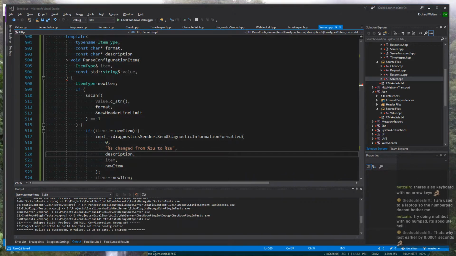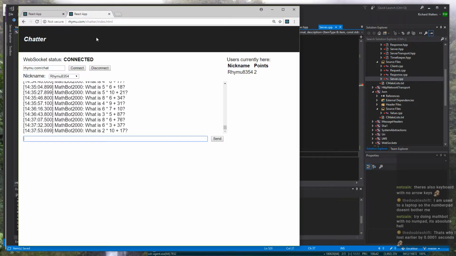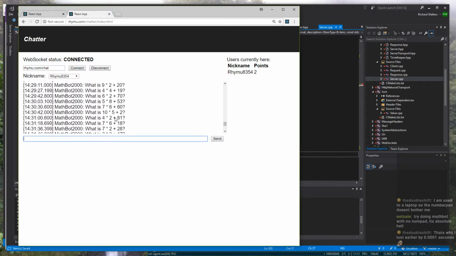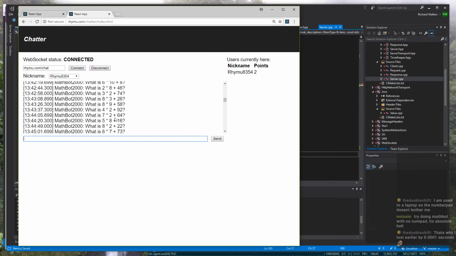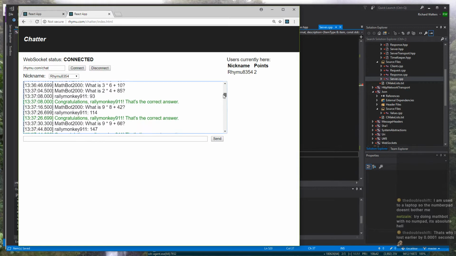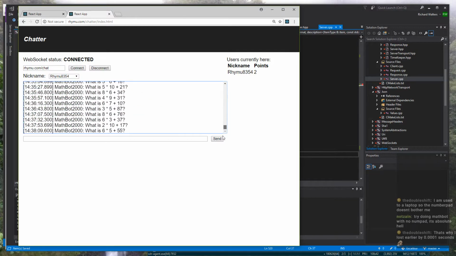Are you guys still playing the bot? Oh, if you were, you disconnected. Oh, Raleigh Monkey scored a couple times early on.